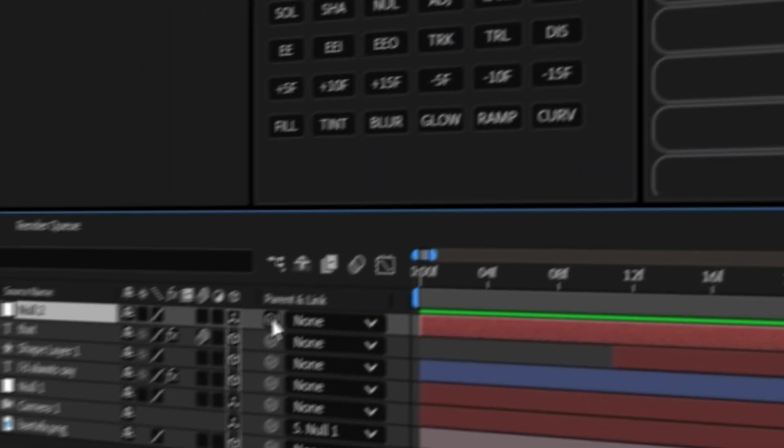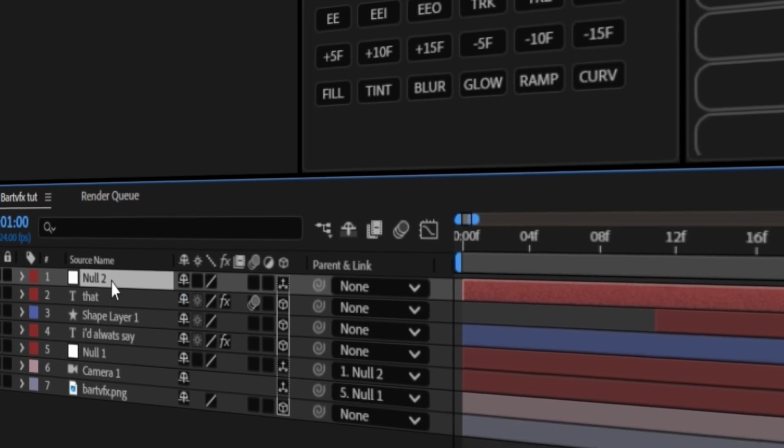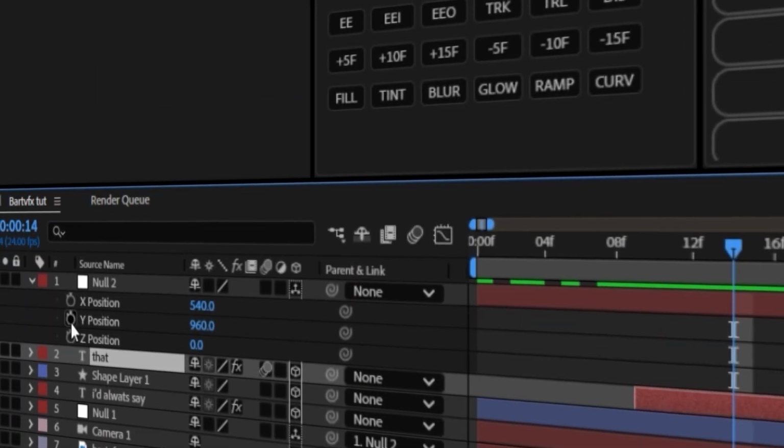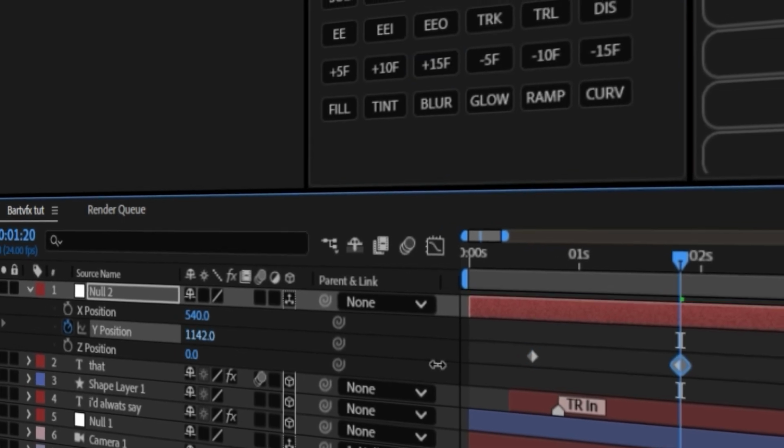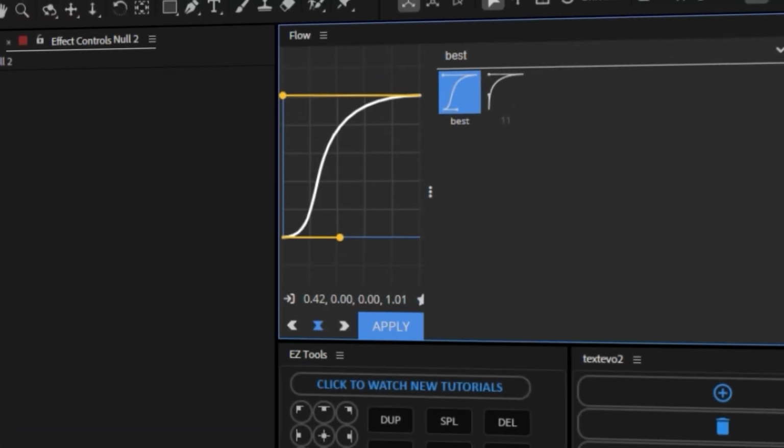Still with me? Good, because the next move is where it all starts coming together. For the cinematic camera movement, create a second null and make it 3D. Now you've got a full-on camera rig. Jump 15 frames forward and drag the camera down. Smooth it out with Flow to keep it looking pro.